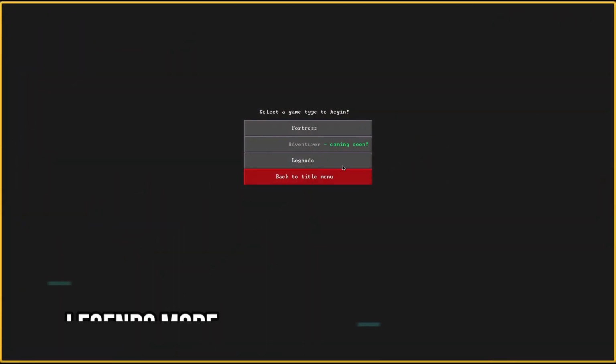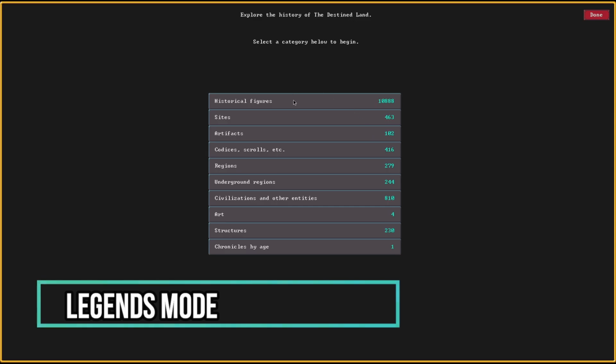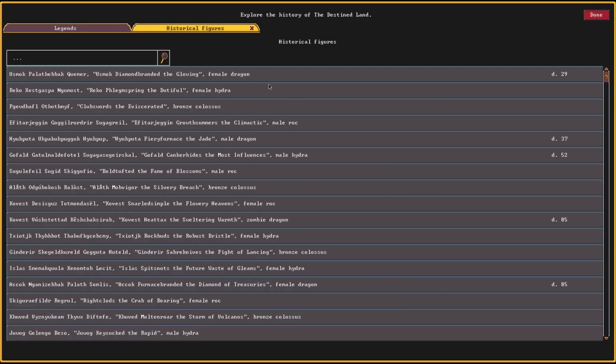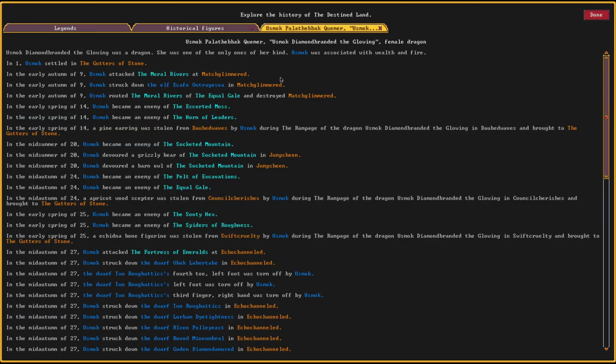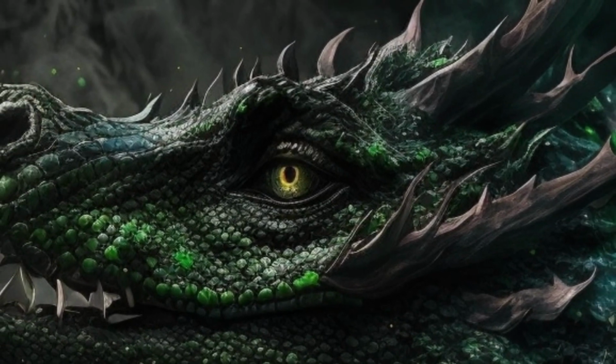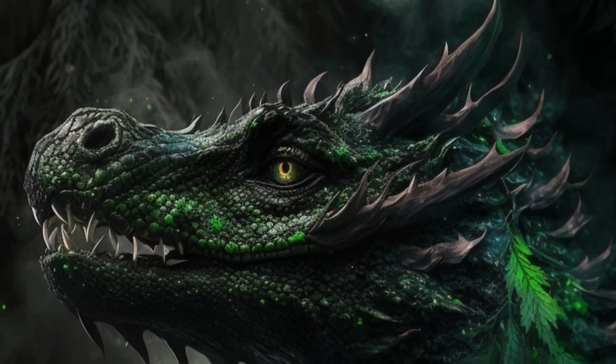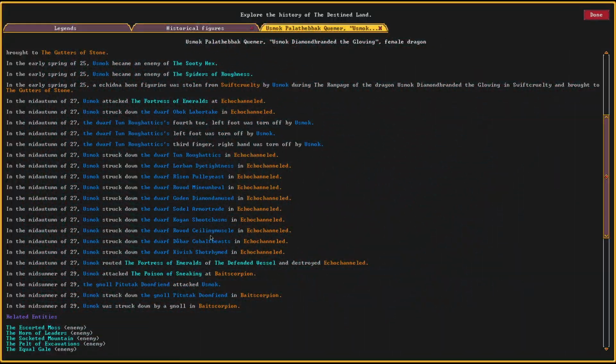Legends mode is where you can go to check the history and events that have happened in your world. It's a good tool if you want to find out what's going on. Here we can see a listing for Uzmak Diamond Branded, the Glowing, a female dragon that died in the year 29. Clicking the name opens a link to the dragon's biography, detailing her actions, such as where they lived, who they interacted with, and in this case, how she died.